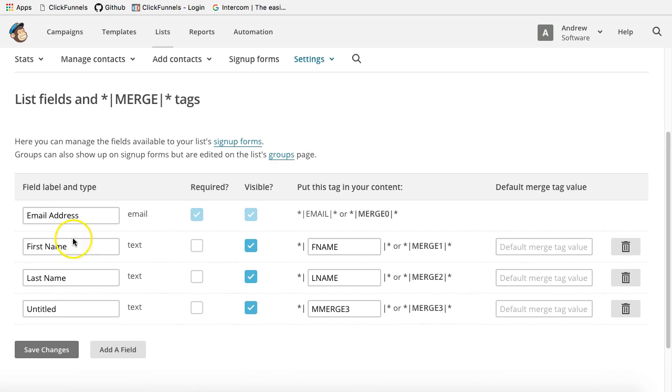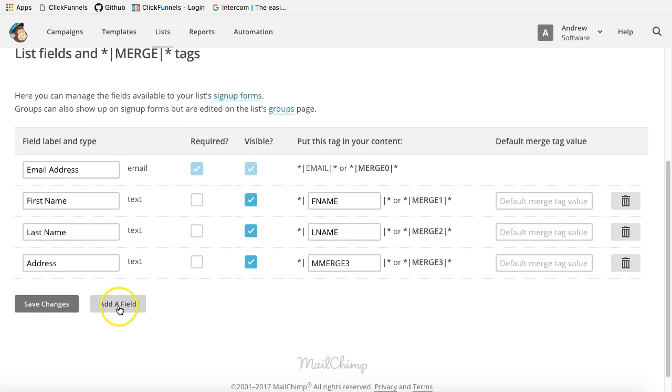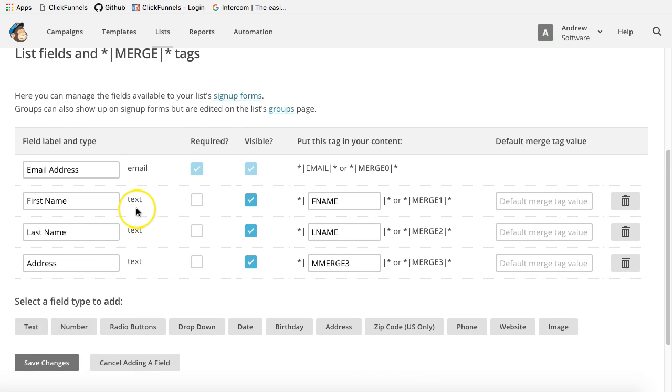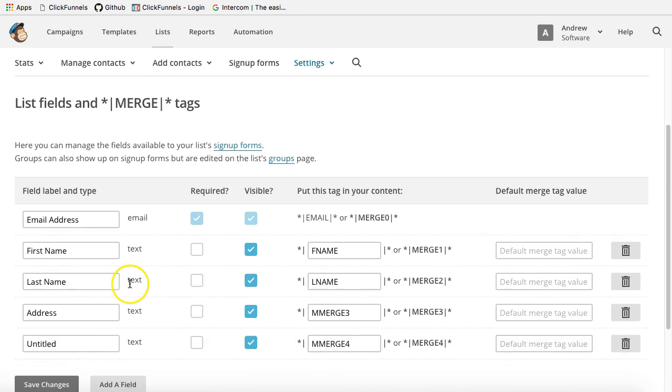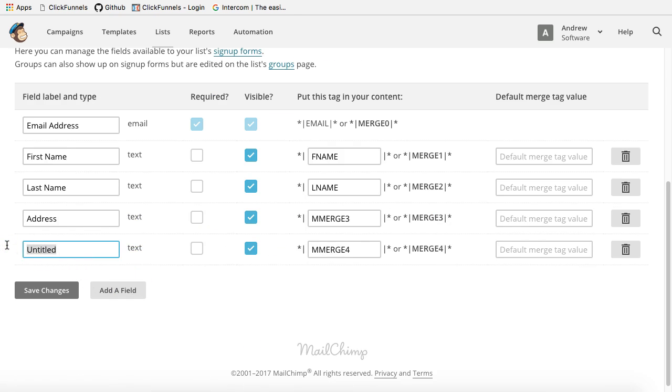You can change the field label and type here. So let's say I want it to be address. You don't have to change anything in this column. This should be ticked as not required, and they should be selected as visible. You don't have to change the tag in your content if you use the web form method. After that, we will go ahead and add one more field type, because we also have a custom type input form. So let's say we will call it favorite website.